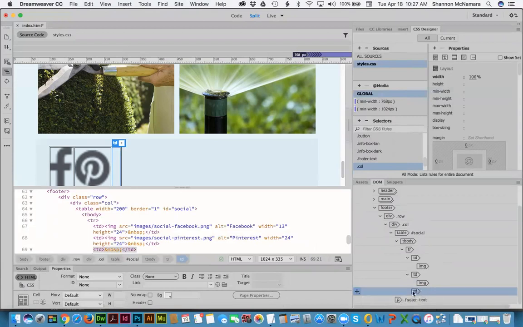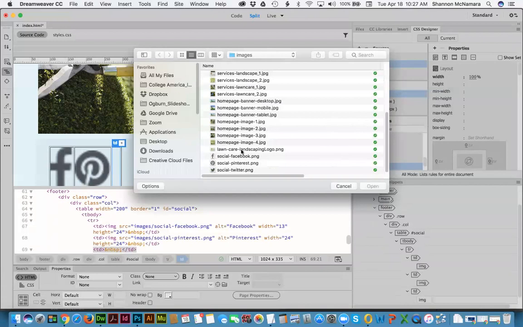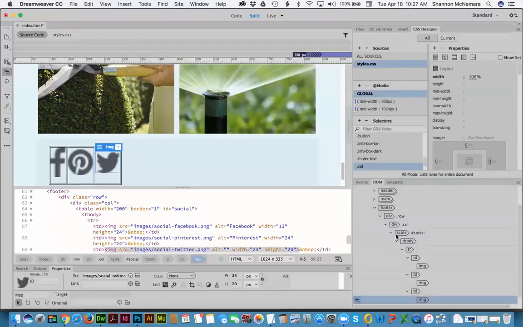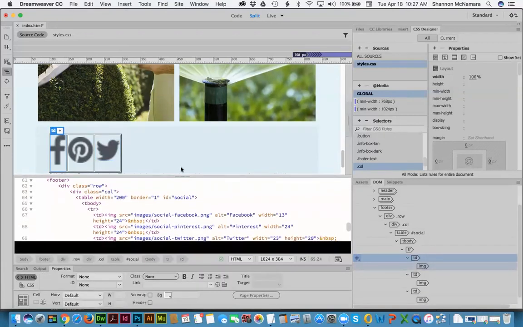Select my last row or my last cell. Again, plus sign. Insert child. IMG. And select Twitter. And in the alt tag, I'm going to name it Twitter. So this is what your code should look like right now.